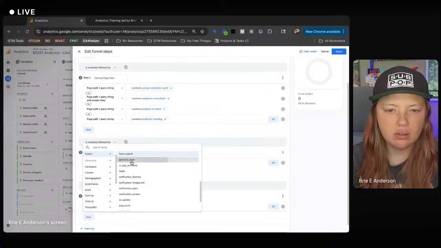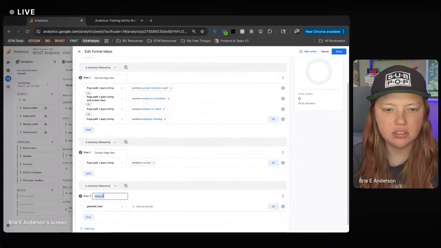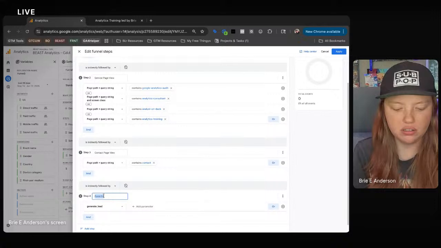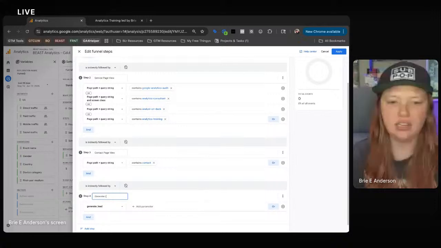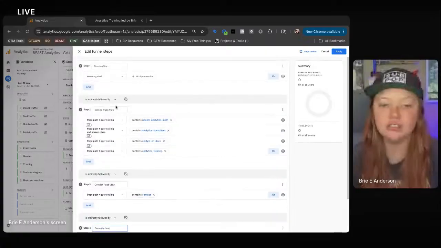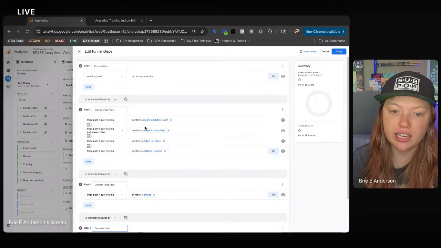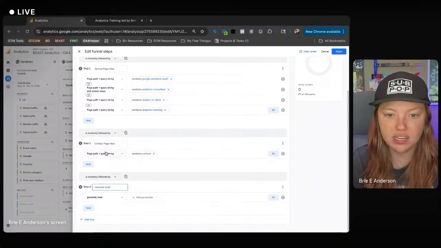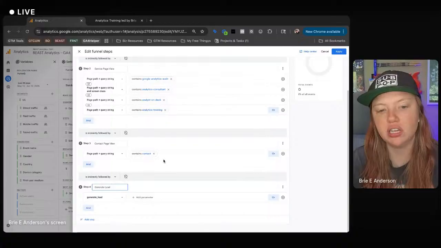Okay, so I'm just gonna go with generate lead here. This is gonna be called generate lead. What this is saying is they have to go through all of these steps. They have to view a service page before they go to the contact page, and then once they're on the contact page, they have to generate a lead.